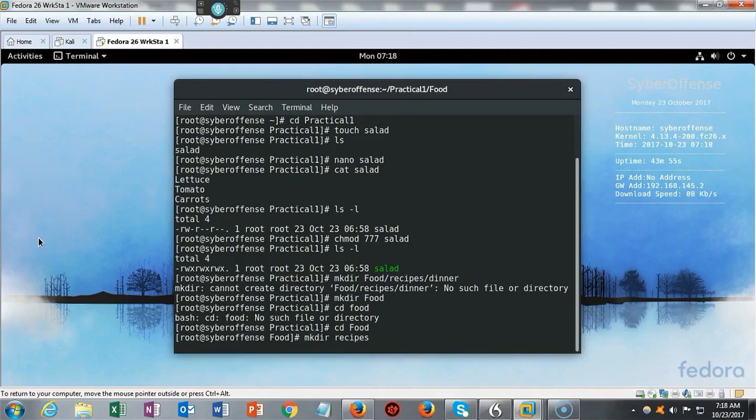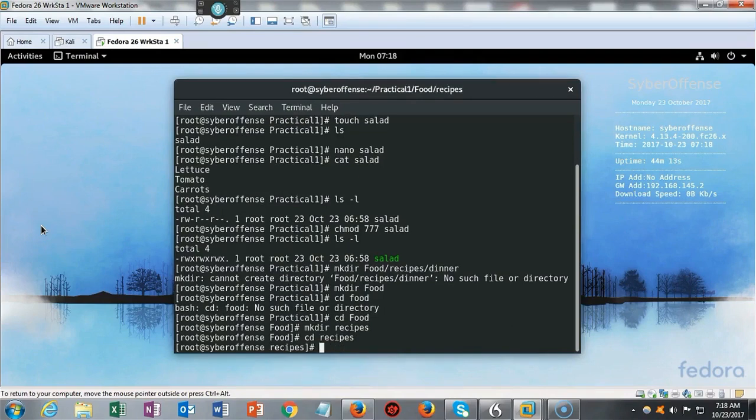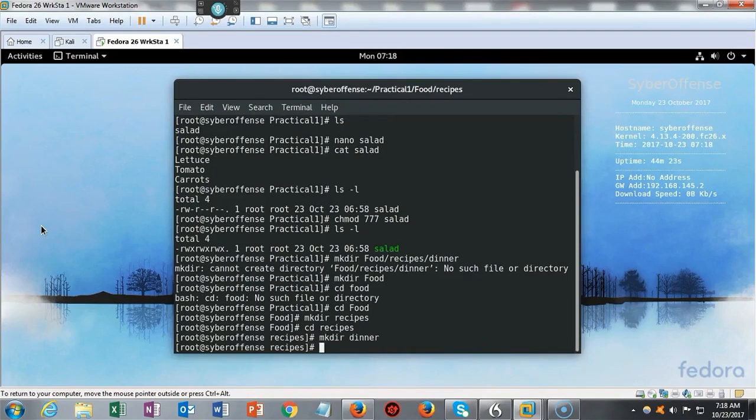So now I'm going to create another directory called recipes inside of the subdirectory called food. Hit enter. Now I'm going to change over to the recipes folder, cd, hit enter, and now I'm inside of the recipes folder, and now I'm going to create another directory called dinner, and hit enter, and now I have my 3 folders created.